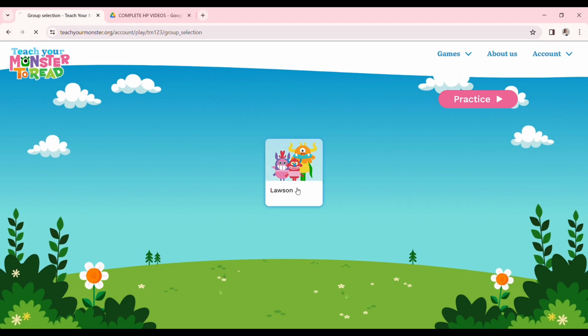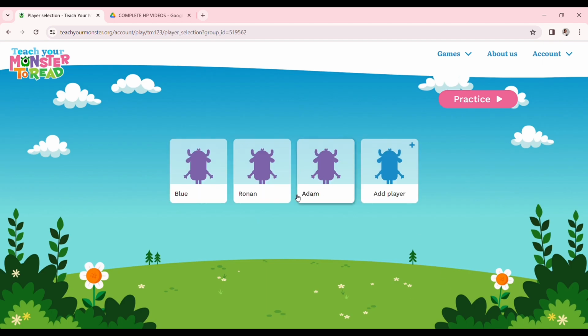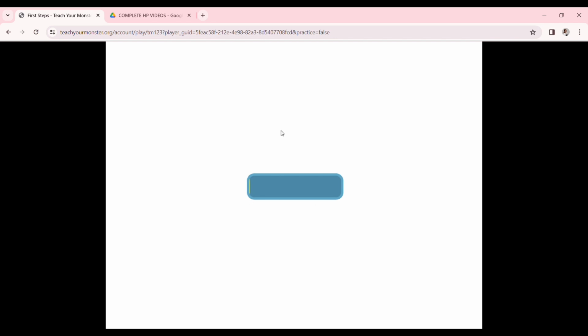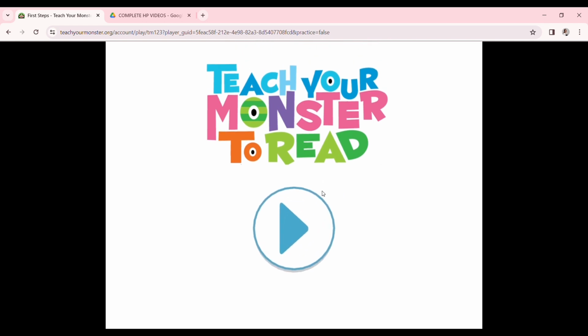It'll look like this. They'll pick the group, and then they'll pick whatever their name is. I'm going to start with Ronan. And it does take a little bit to get through each one and give students plenty of practice, so I won't show you everything that it offers, but I will explain just a little bit.